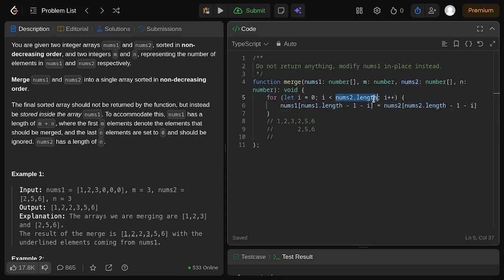nums2.length. And don't forget, use nums2.length, not nums2.length minus 1, just nums2.length, just like that, because as long as I is below nums2.length, since length equals 3, then if I equals 2, which is the last index of the array, it should still run. And if I is already 3, then the for loop will stop and will not execute. We already handled this by using the less than operator.